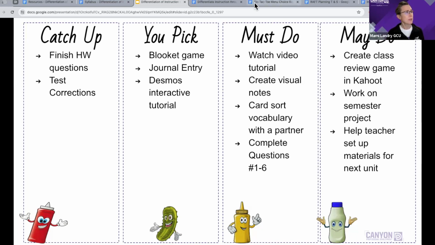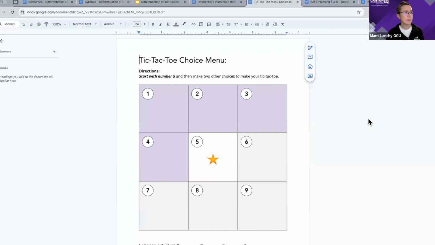My other example is the tic-tac-toe choice menu board. And some of you may be familiar with these already. I just want to caution you that they are a little more challenging to make than they appear. You want to be extra cautious that wherever you're going to have a student choose, the box on the opposite side challenges them in a different way.